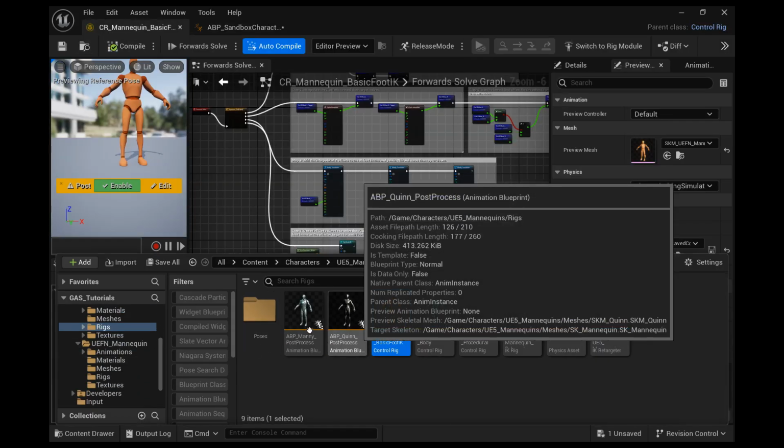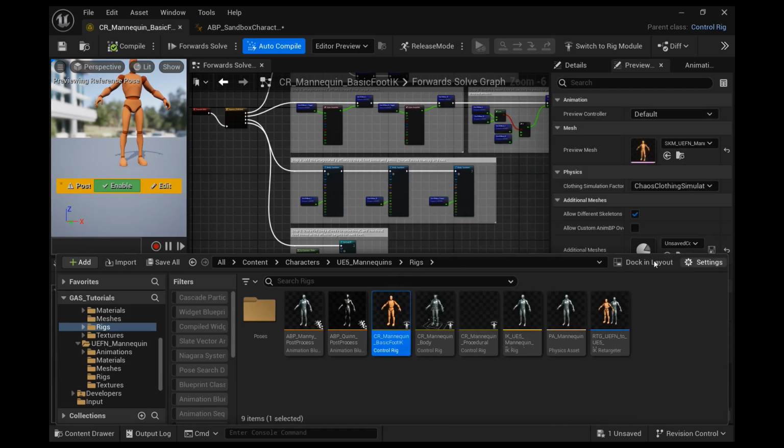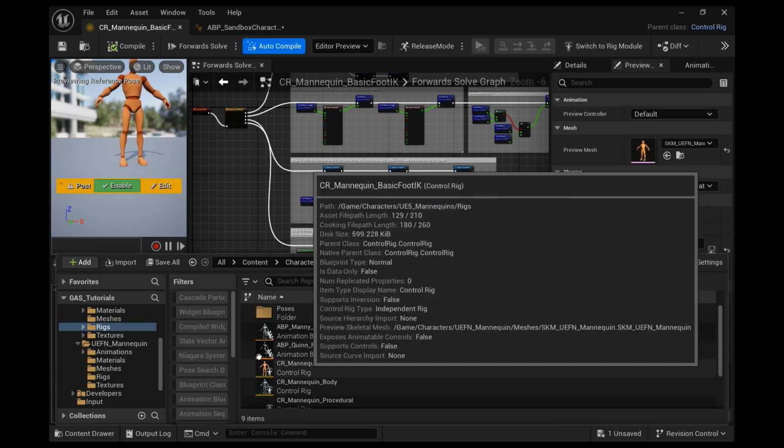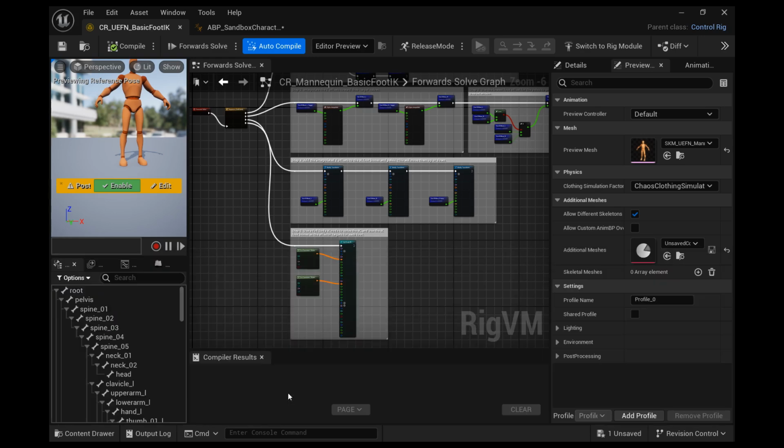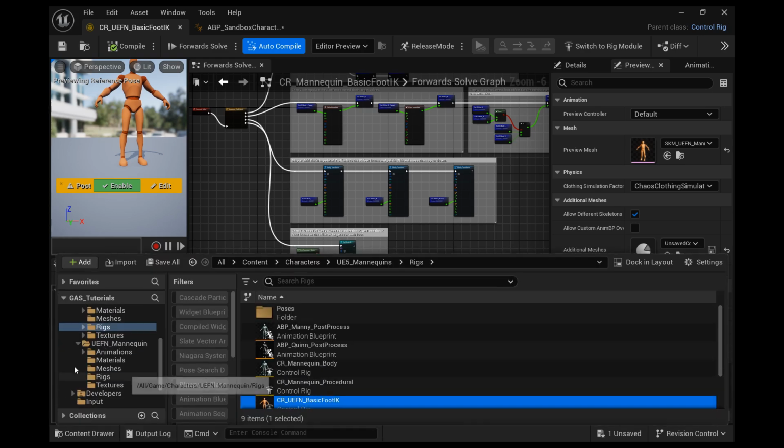In the settings, you can change the layout to a list instead of tiles if you like. It makes it easier to change names, in my opinion. And once you've got it in the correct folder, you can change the settings back to tiles if you like.